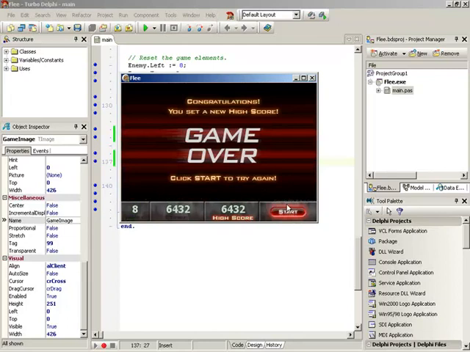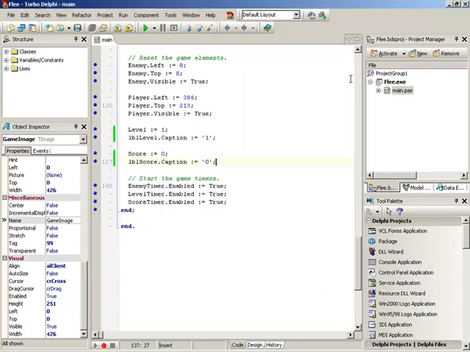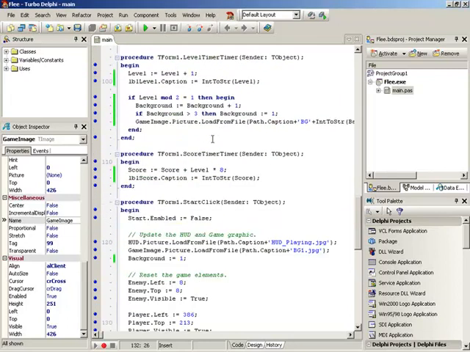It's just now we have changed everything over to use variables to hold data instead of sneaking it into various objects that exist on our form. All right, so that's now putting variables into use in the Flea game.